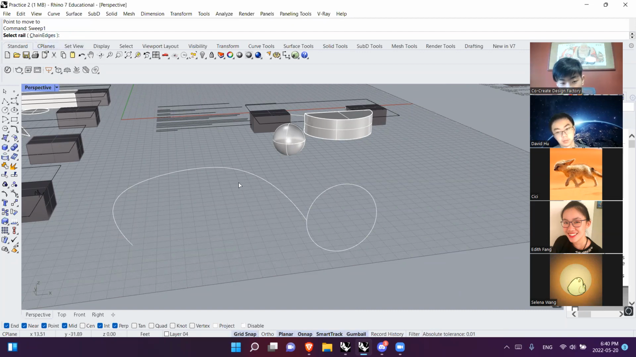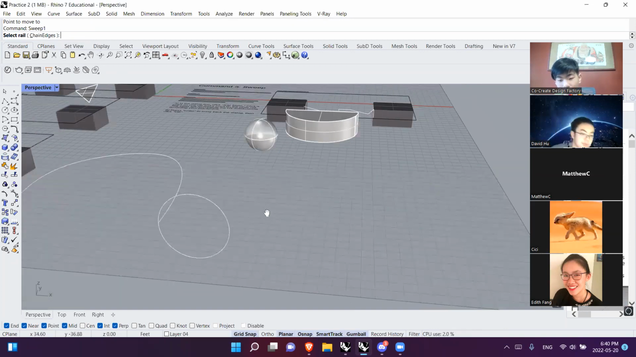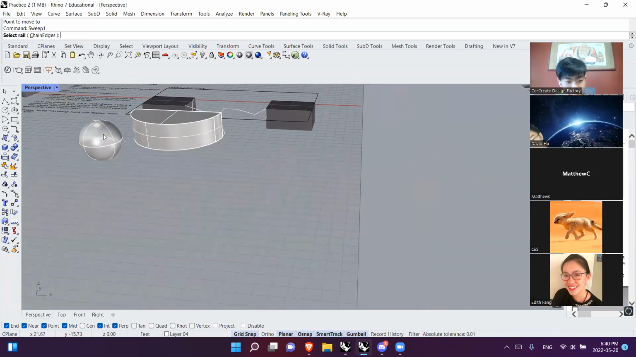So what is a rail? Let's do the command first. Can you explain how to do the rotate 90 degrees again? Okay, yeah. So rotate 90 degrees.